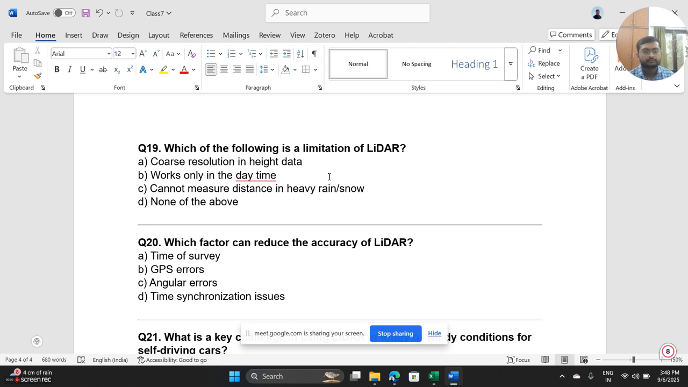Sir, is it C? Yes, C is right. It cannot measure the distance in heavy rain and snow. And it is giving fine detailing, so option A is not correct. Works only in daytime? No.